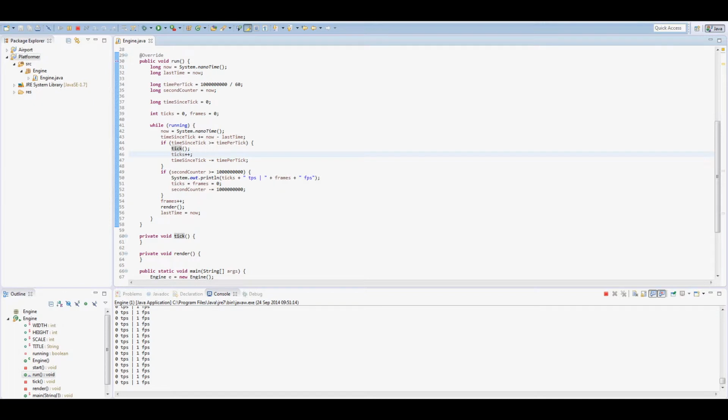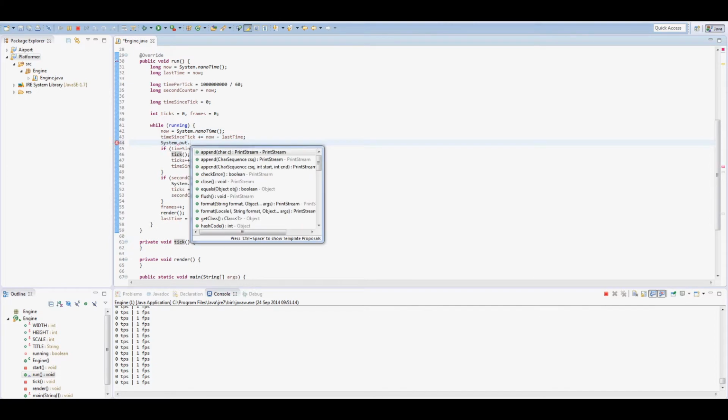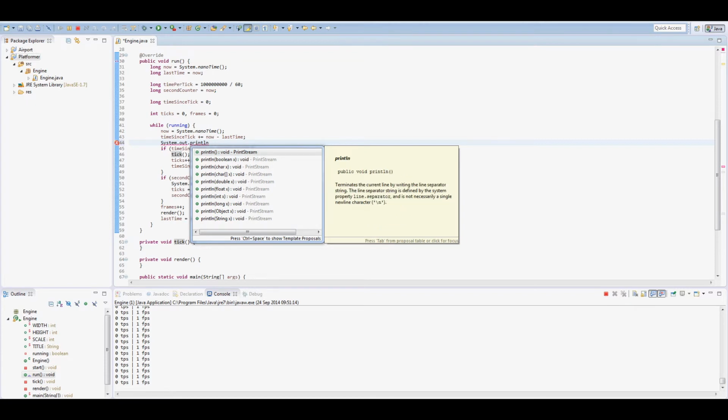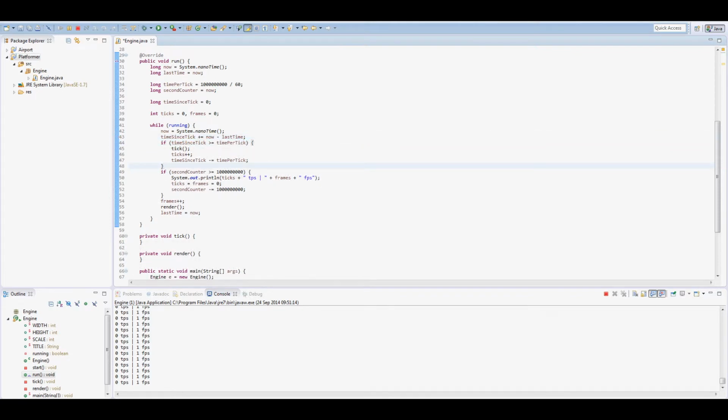Okay, so we need to try and find out why it's going wrong. Let's have a look. So timeSinceTick += now - lastTime, that should be fine. Time per tick. Okay, so here's a bit of debugging. Now what I need to know is what timeSinceTick equals. I know, that's why. But it shouldn't.